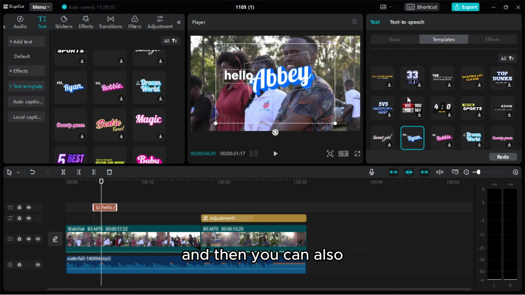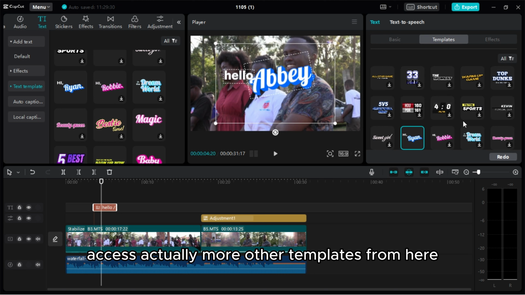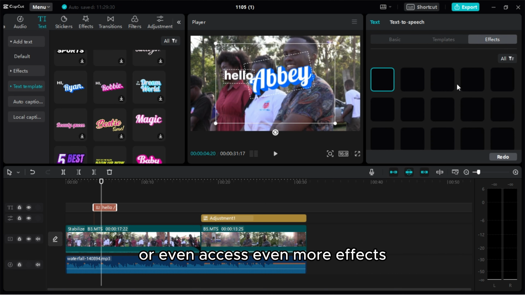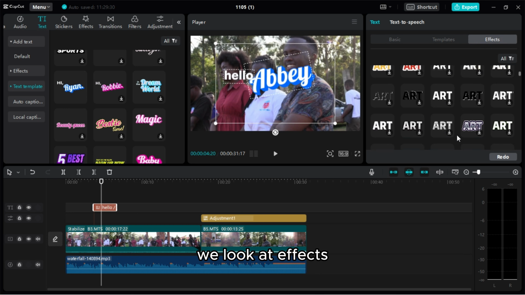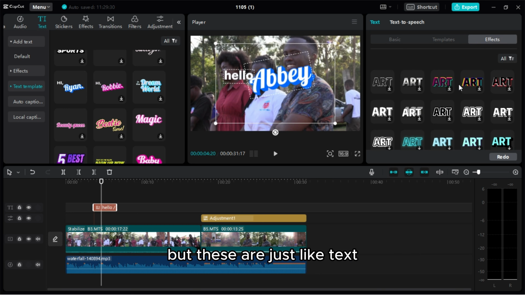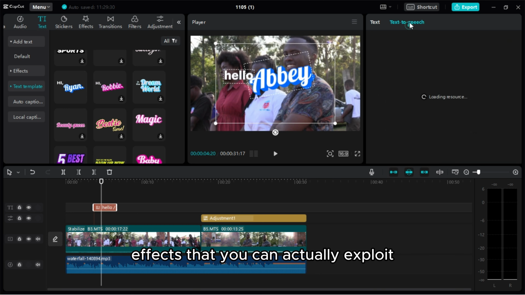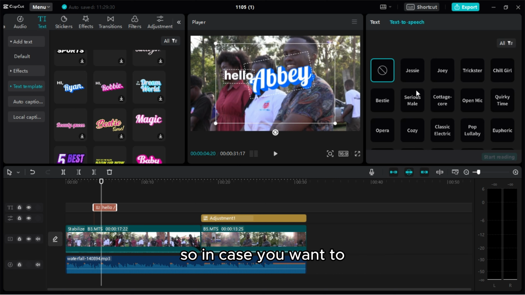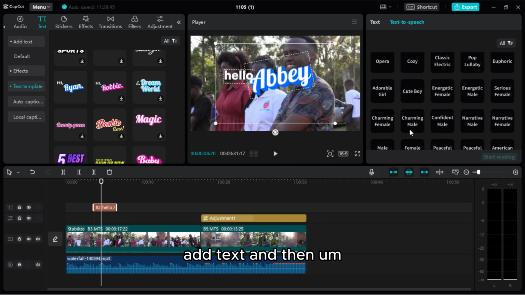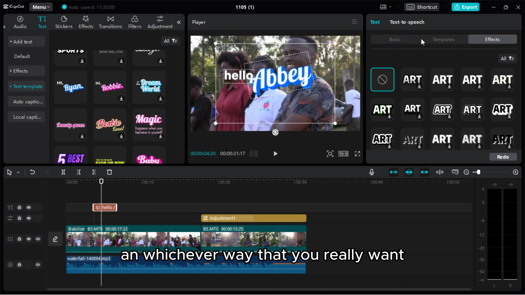And then you can also access more templates from here, just as easy as that, or even access more effects. We'll look at effects a little bit more, but these are just text effects that you can exploit. There's also what we call text to speech. In case you want to add text and then change that to speech, it's available here, which is really cool. We'll go through that maybe later. So that's how we add text and then change it in whichever way you want.